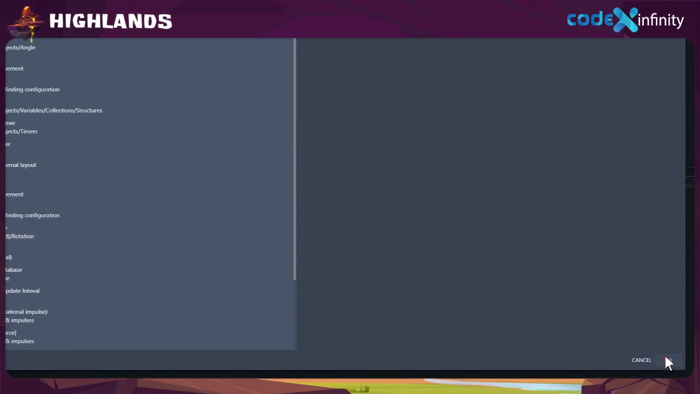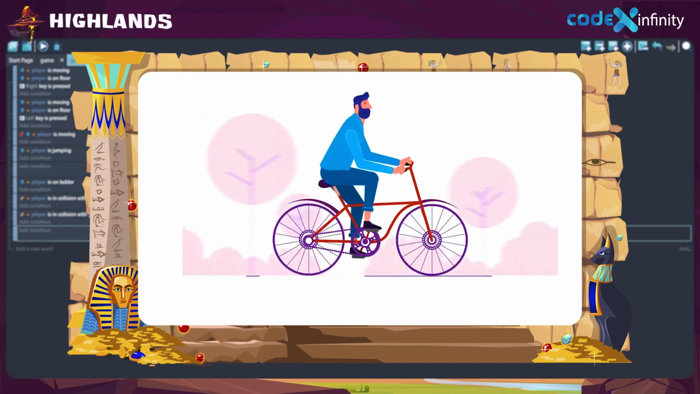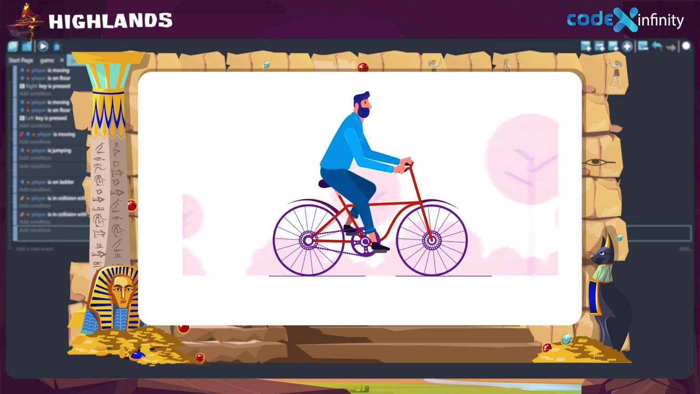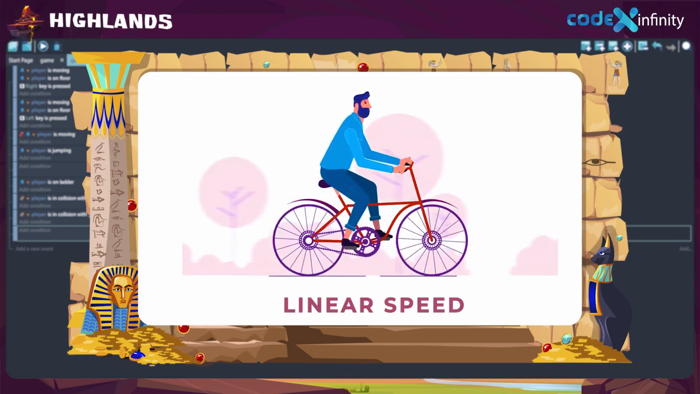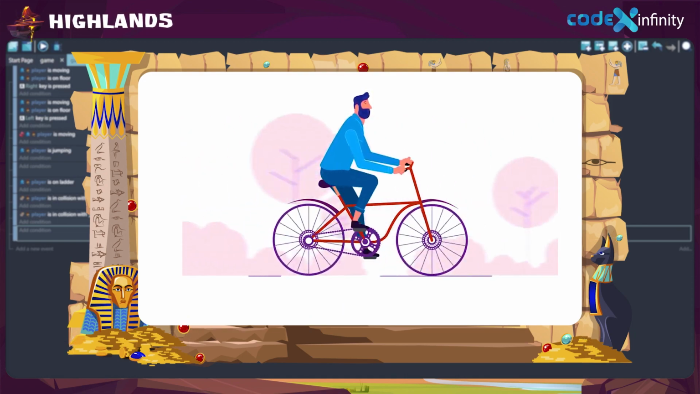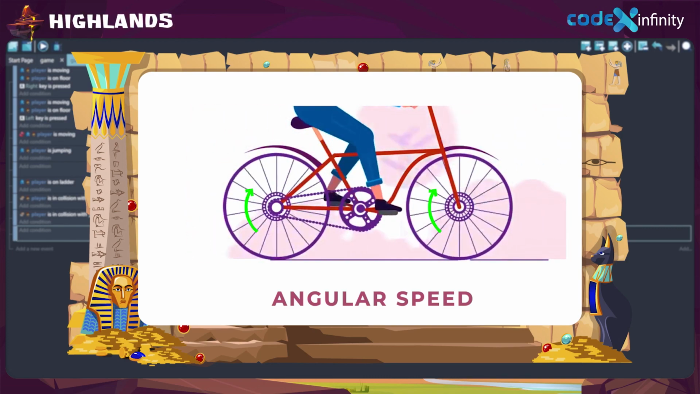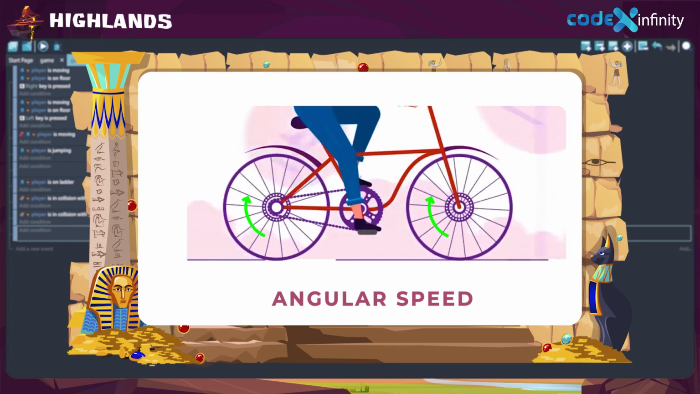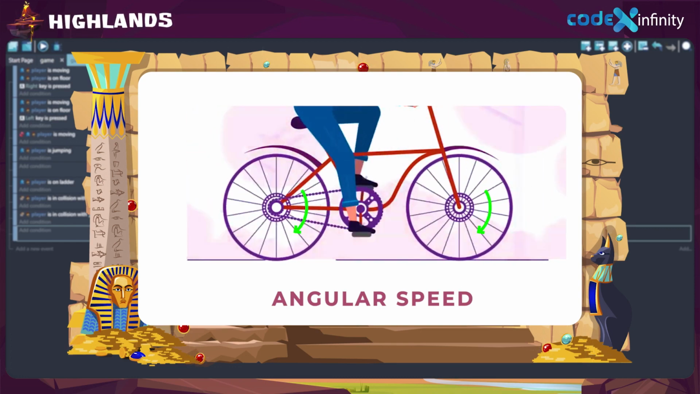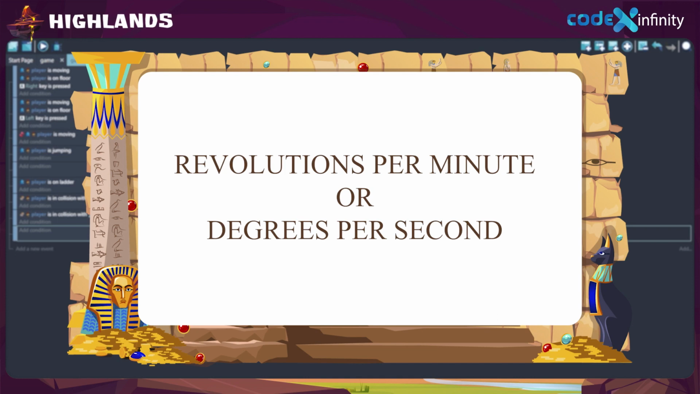Finally, click OK. You might be wondering what angular speed is, right? I'll explain it here. Imagine you're riding a bicycle on a straight road. When you pedal fast, your speed and the speed of your cycle increases, right? This is linear speed. But did you notice the wheels of the cycle are also rotating very fast, such that each point on the edge of the wheel is turning in a circular motion with a speed? This speed is called angular speed. It is the rate at which an object rotates. It's notated in units like revolutions per minute or degrees per second.